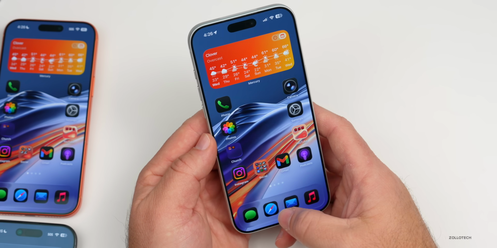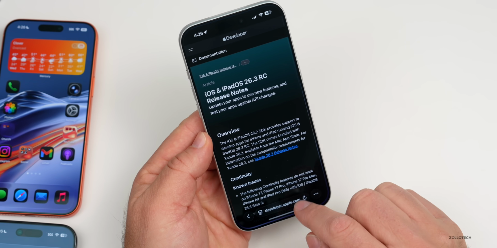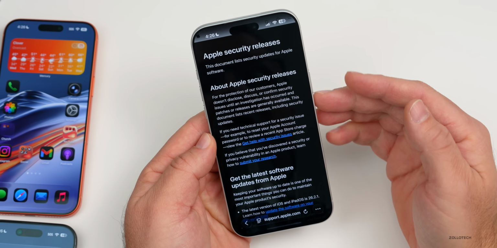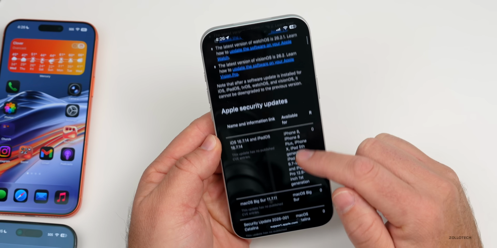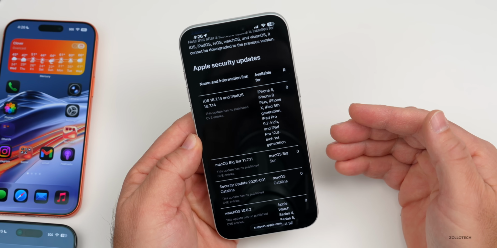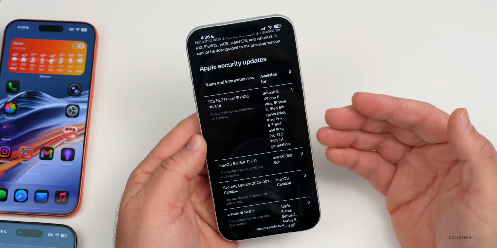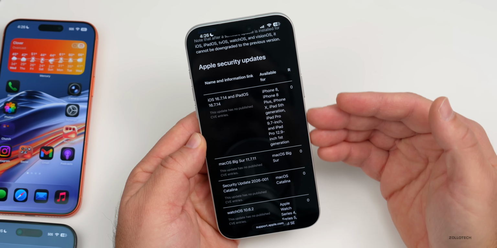When it comes to other updates, well, we do expect some security updates based off of their release notes. It actually says there'll be some. However, we don't see those on Apple's security release website until it's released to the public, and sometimes even hours after it's released to the public. So we'll have to check back once it releases.